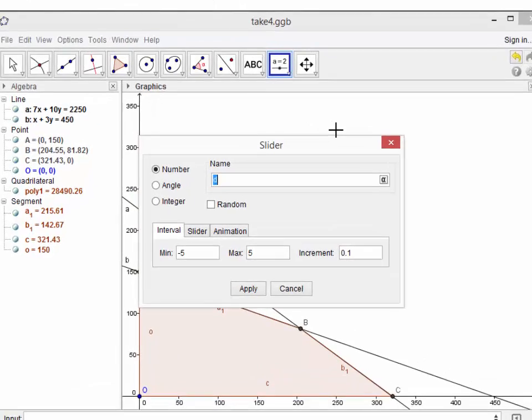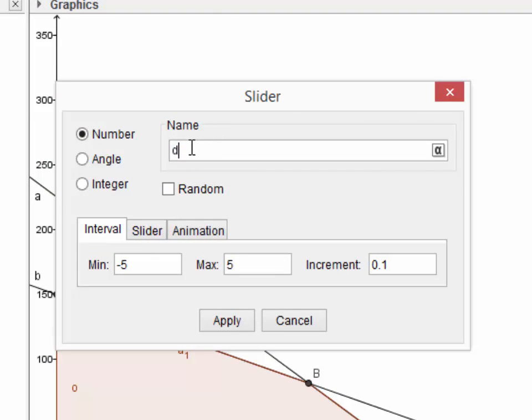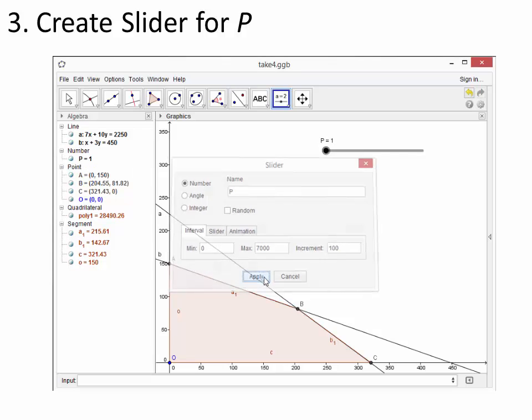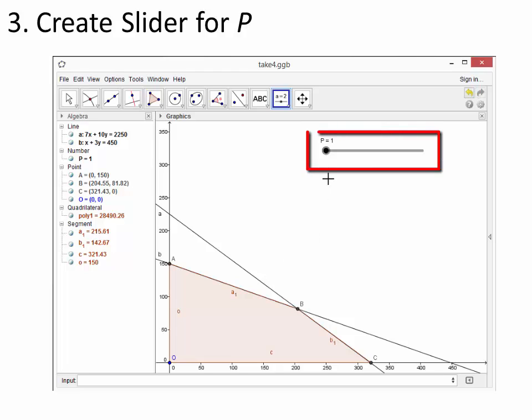Click inside the white rectangle below Name and type in an uppercase letter P, the name of the variable whose values will be controlled by the slider. Next, fill in the 3 smaller rectangles with min 0, max 7,000, increment 100. This defines P in an appropriate range beginning at 0 and changing in steps of 100 through 7,000. Click on Apply and a line segment labeled P equals 1 will appear.